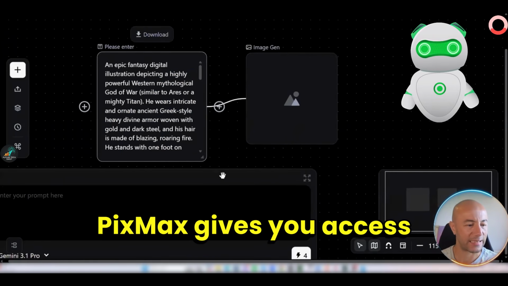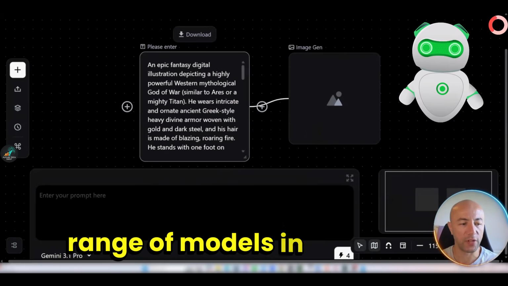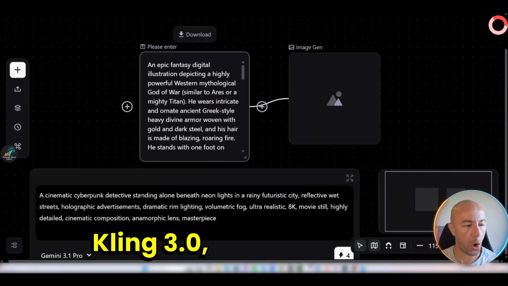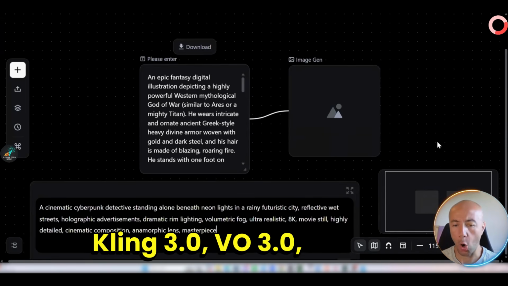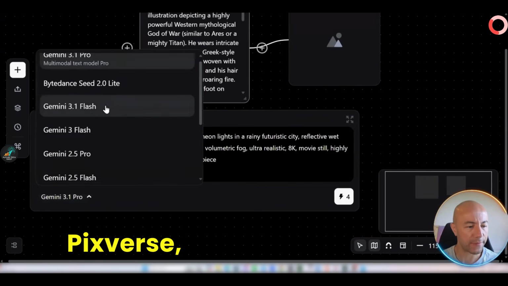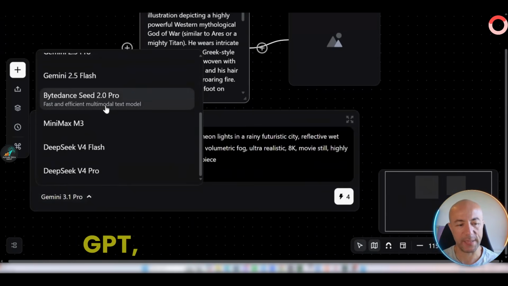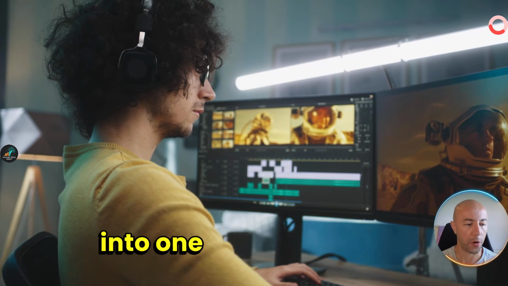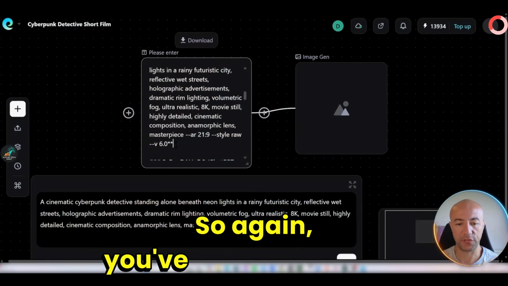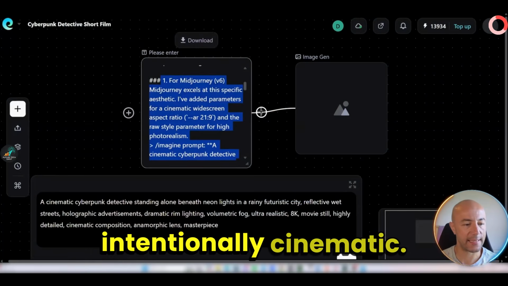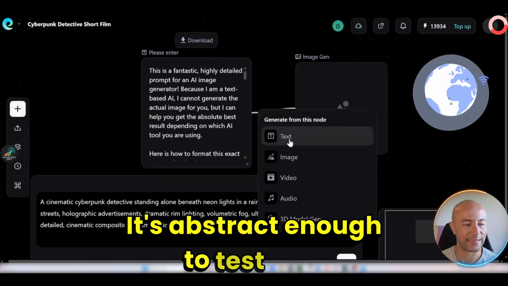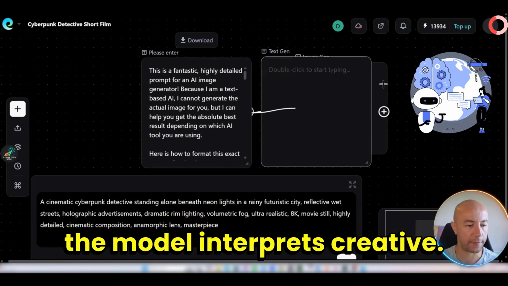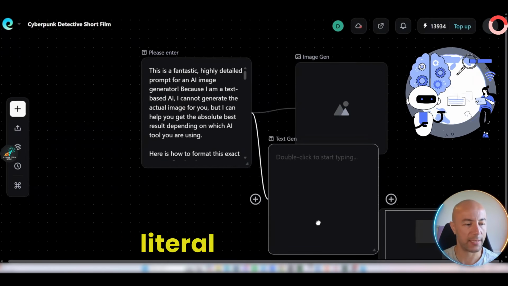Pixmax gives you access to a serious range of models in one place: Kling 3.0, Veo 3.0, Seedance, Pixverse, WAN video models, GPT Image, Nano Banana. You're not locked into one model's output. So again, you've seen the prompt, intentionally cinematic. It's abstract enough to test how the model interprets creative direction rather than just literal instruction.